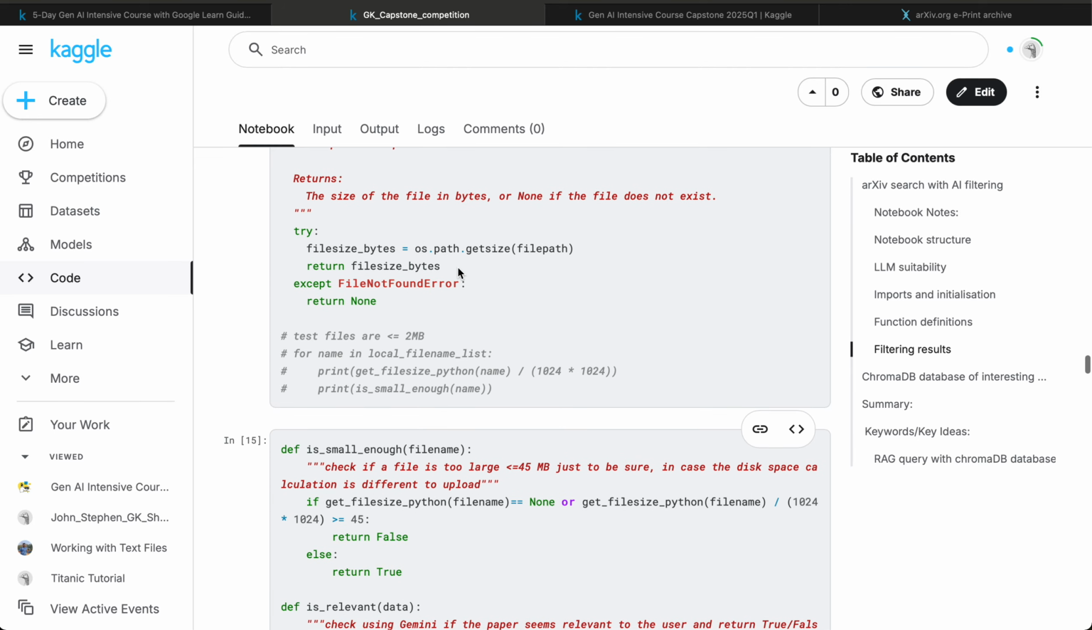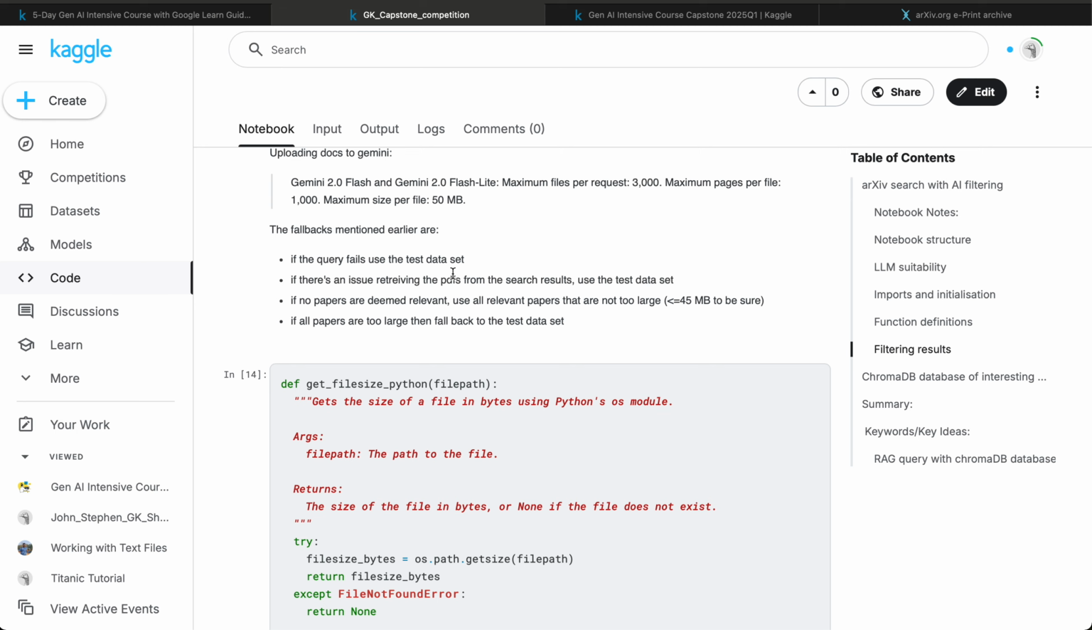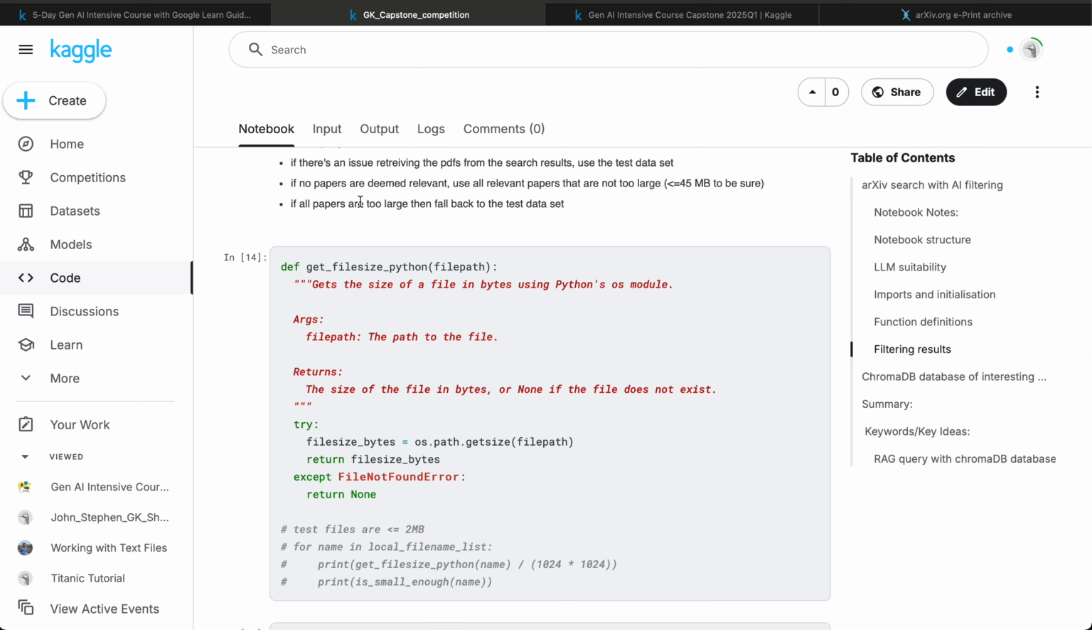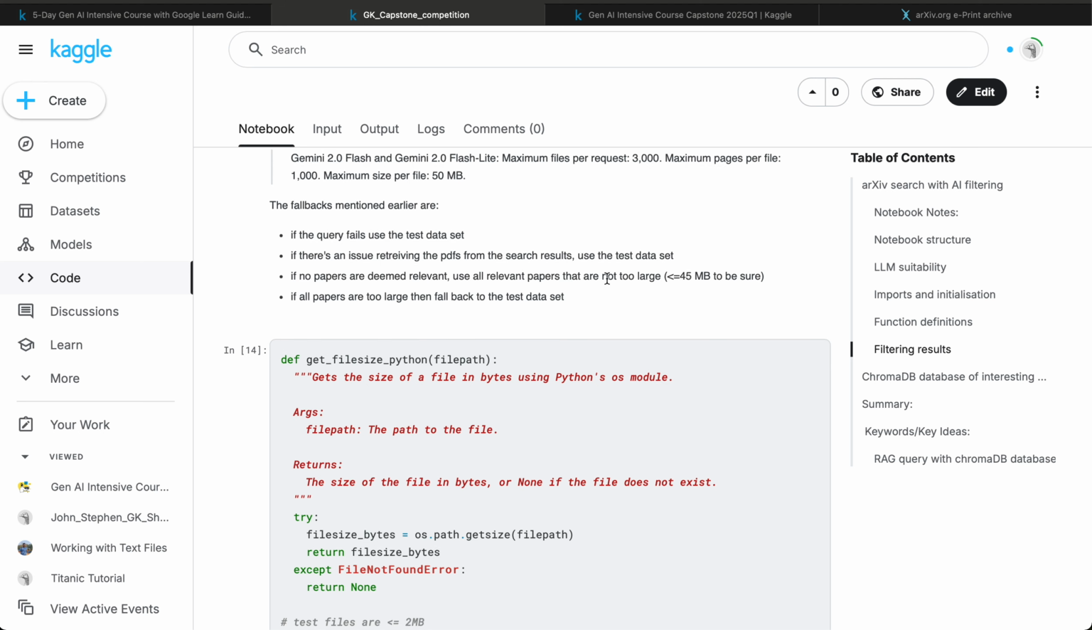But the first thing to do, because again this is expected to run all in one shot, is to have some fallbacks in place. So for example, we want to make sure that if the query fails, we fall back to the arXiv data. If we have some issue getting the PDFs, for example, from the search results, then we want to just again use the fallbacks. If the papers are actually too large, like there's a file size of 50 megabytes, for example, then again we don't want to try and upload that because we'll get an error. And if there's any issue, like all the papers are too large or none of the papers are deemed relevant, again we have some kind of fallback to either use all of the papers that aren't too large, or if none of those are the case, then to just again fall back to the test data.